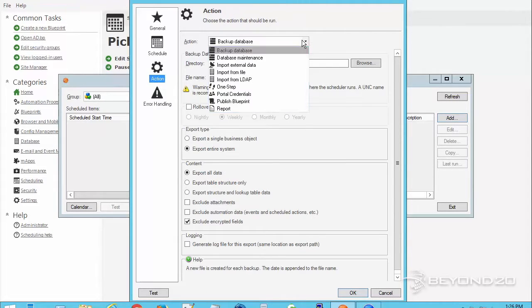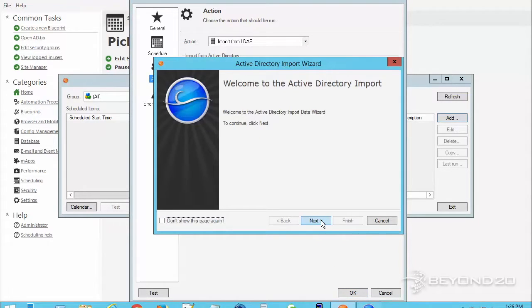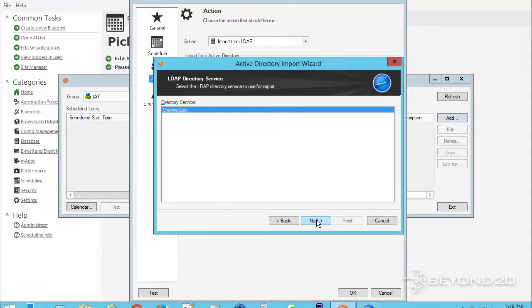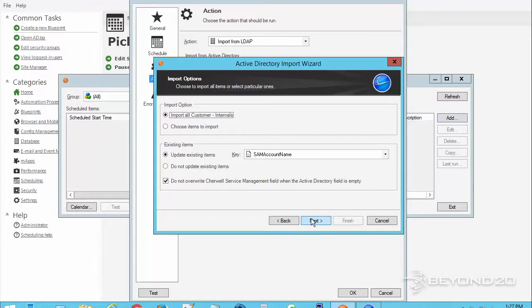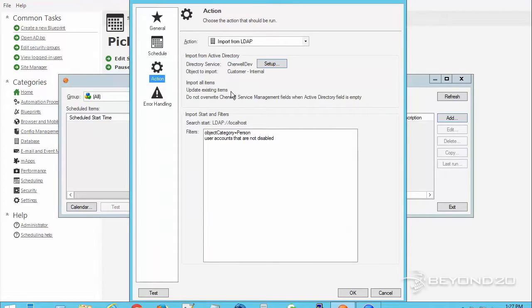Action to be taken. We are going to set up an LDAP import. Once again, we need to grab the directory service and the object that it's going to be imported to, and import all of that. So yeah, it looks good. And the key is SAM account name, so yeah, it's all looking good. So let's go ahead and hit next and finish. Good. All right, and that's looking good.